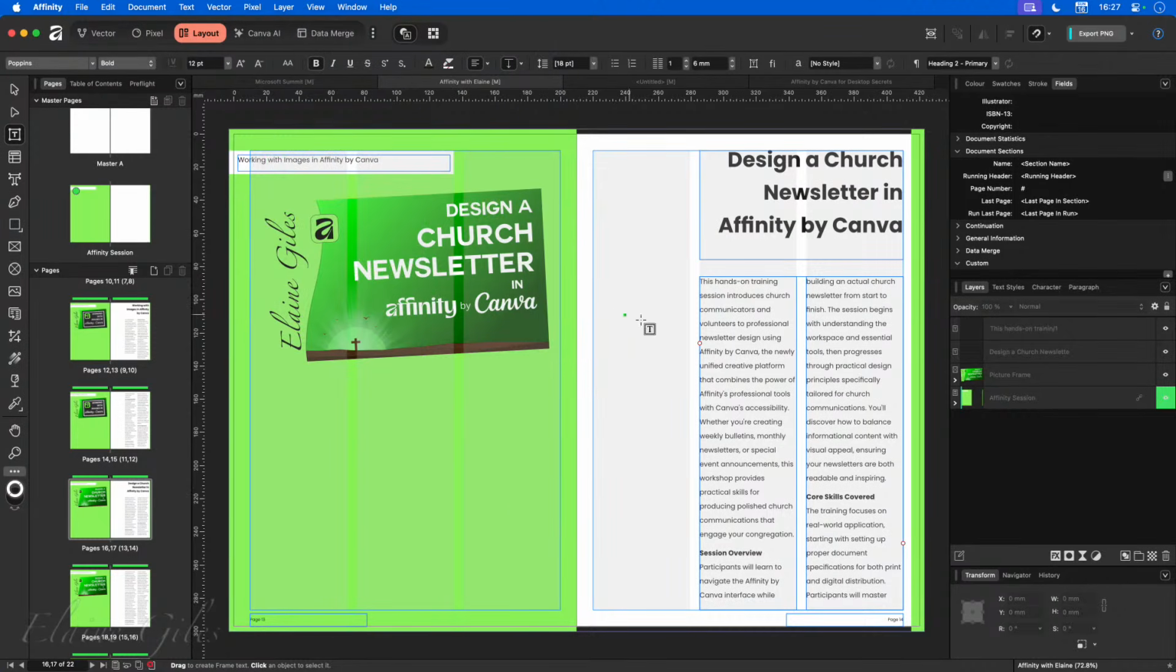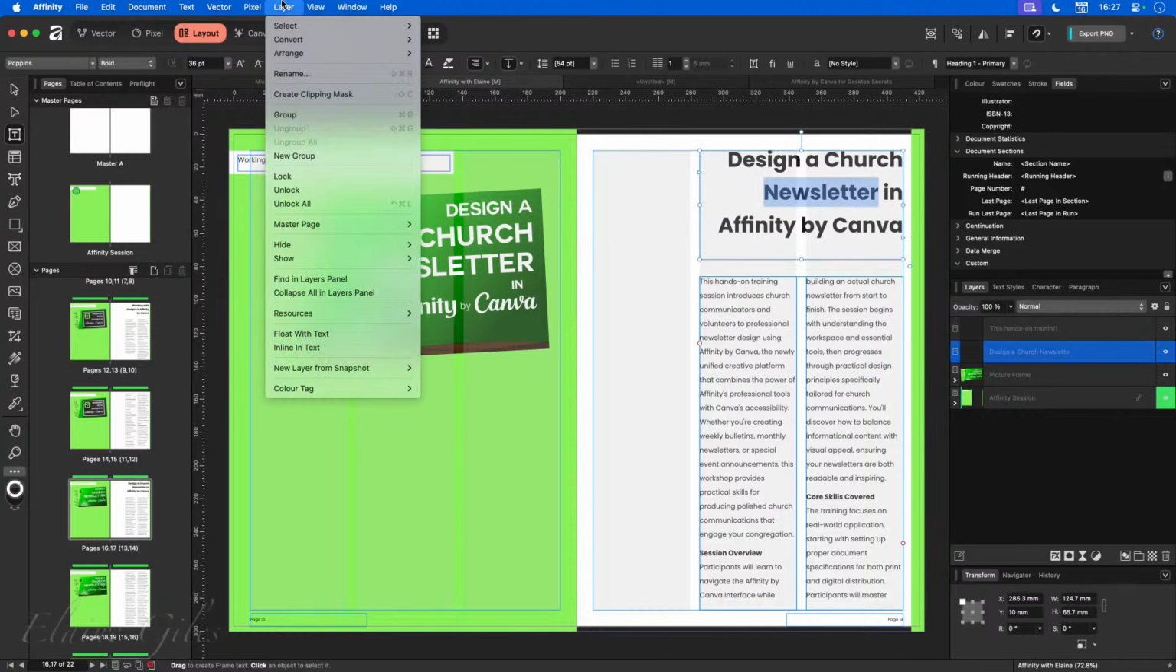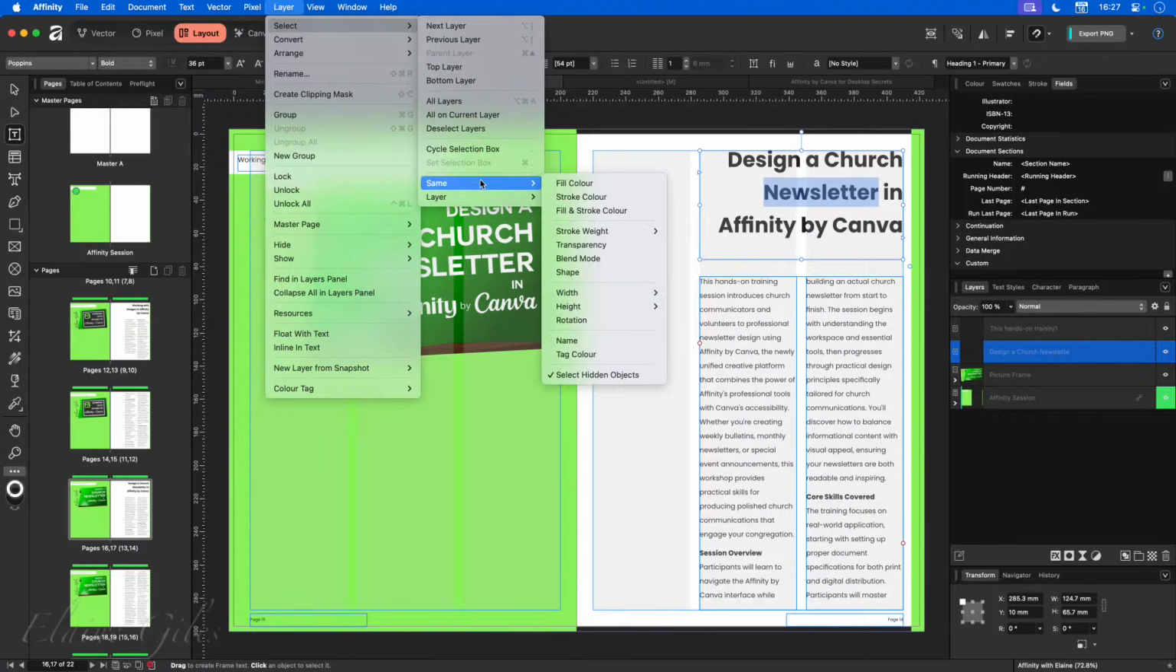So what could we select here? Could we select that and do that? Right, so I've selected the word newsletter. All these have lit up now. What it would let me select is the fill colour, anything that is filled with Affinity Brown. If it had a stroke, the stroke colour, both, what the weight of the stroke was.